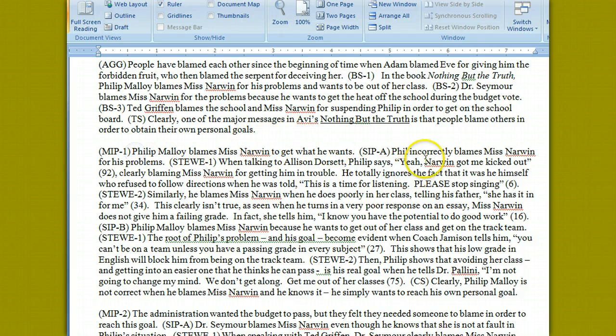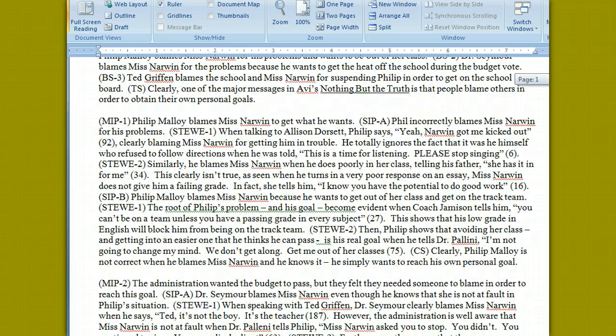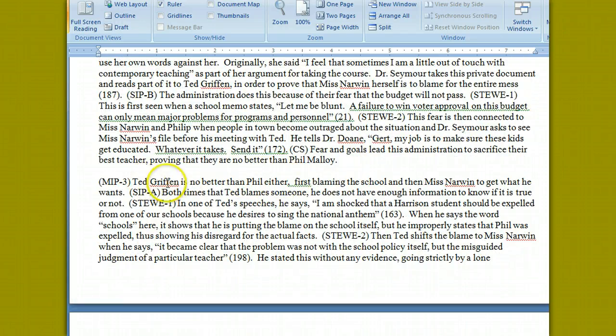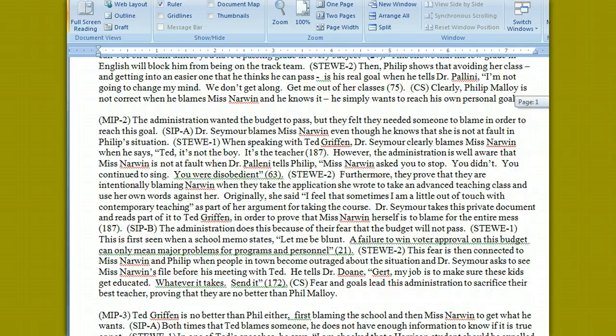Now each body paragraph is going to prove that thesis. So you have a main idea. This character blames this person to get something. Next paragraph. These characters want something, so they blame someone. Third paragraph. This person blames someone, then blames someone else to get something. So you can see each of these paragraphs proves the thesis statement.